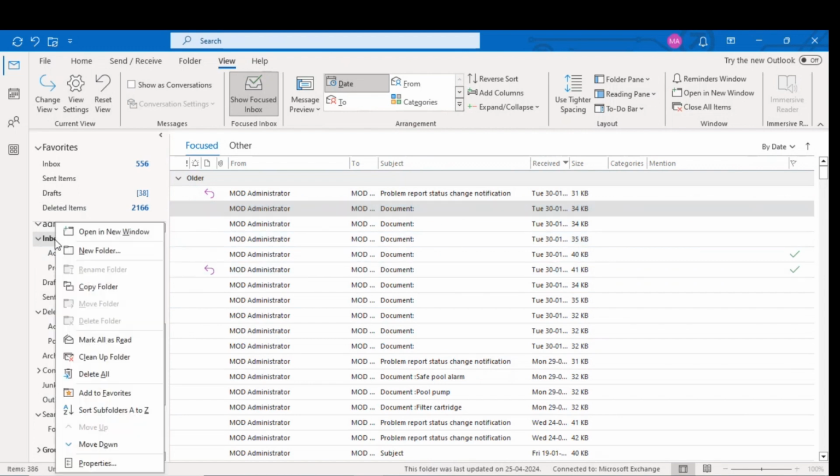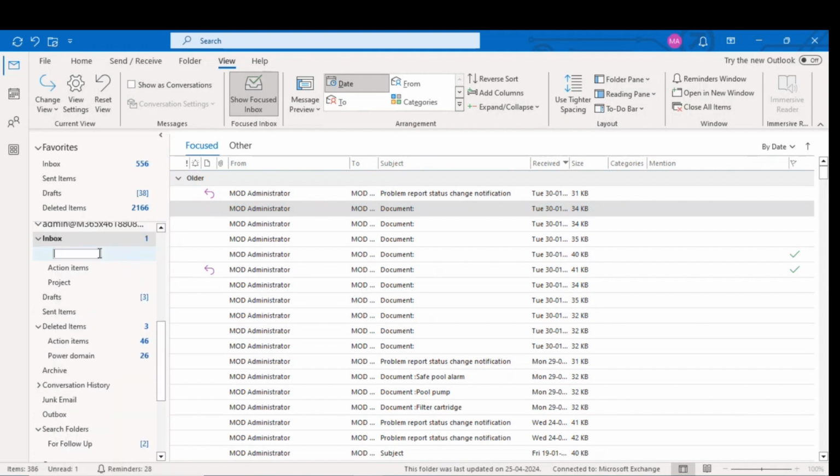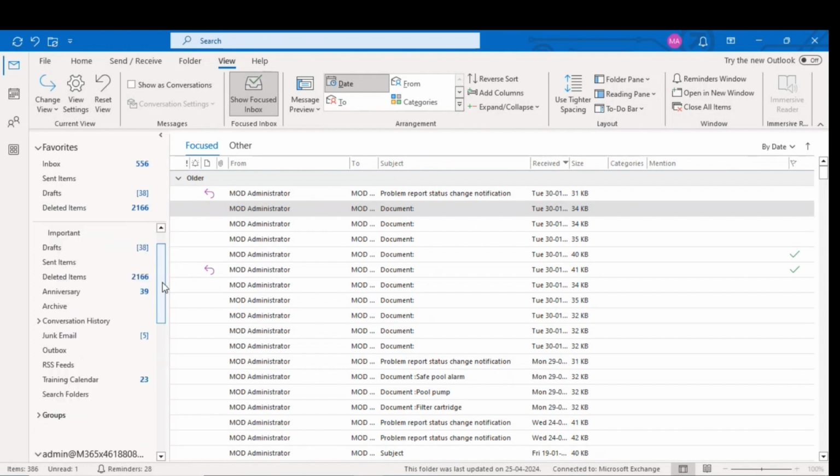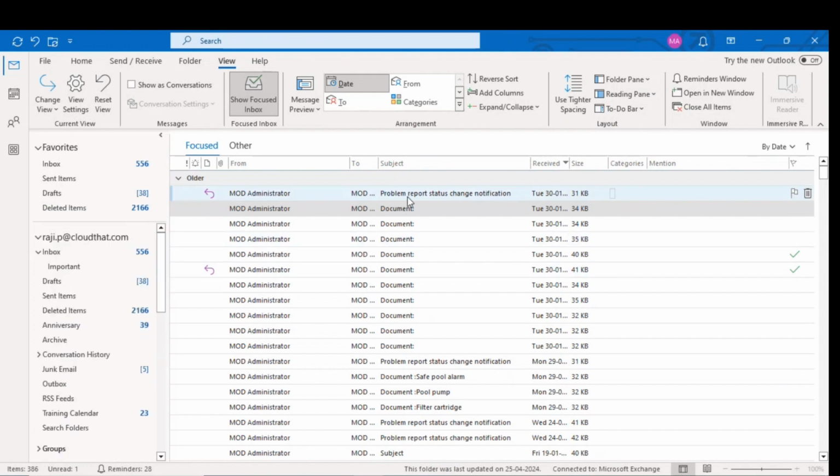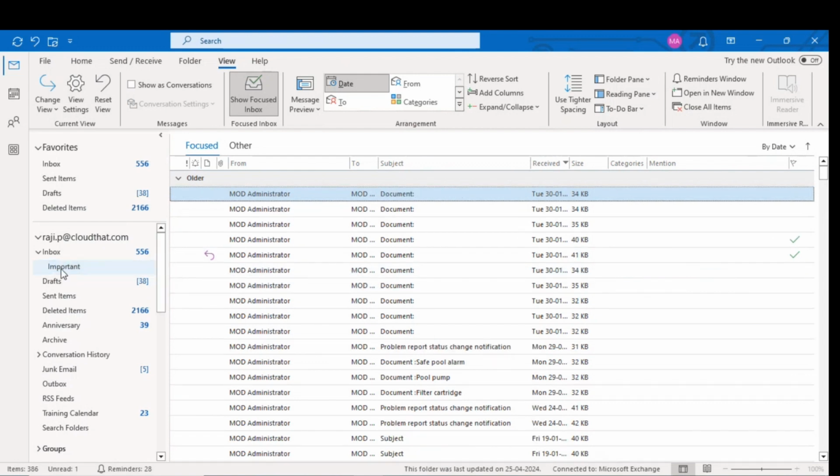Here you can go over to the inbox and create a new folder. This will enable you to create any folder you want. And suppose you want to move any of the emails, you can easily drag and drop those emails into those folders. In this way, we can segregate the inbox and organize it in a very proper manner.